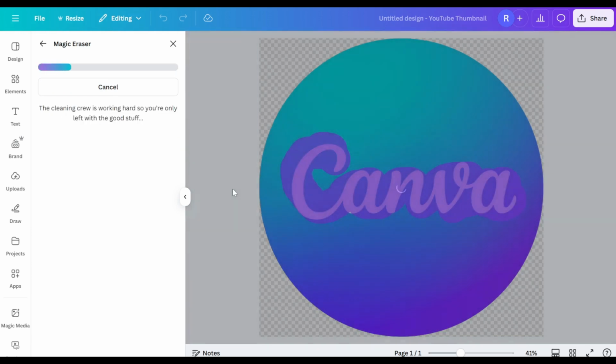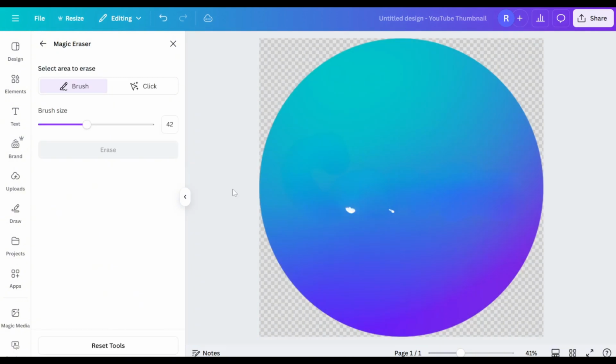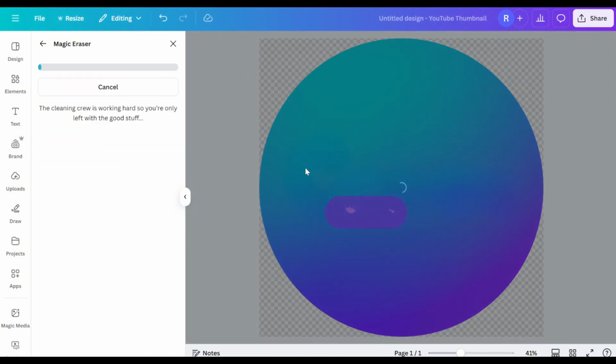You'll need Canva Pro for this feature, so make sure you have a subscription. That's it! You've now learned how to remove text from an image in Canva.